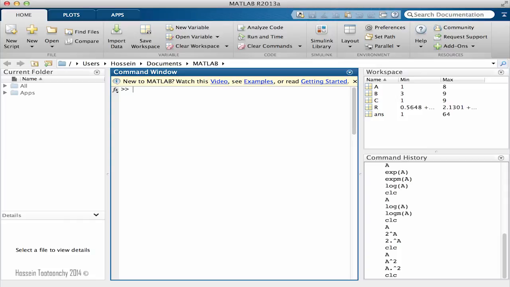Today we're going to learn more about a special set of matrices in MATLAB known as special matrices. They're called special because they have specific use in engineering. The first one, which is frequently used, is zeros.